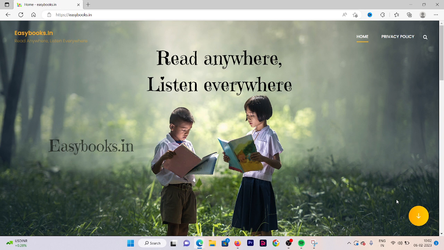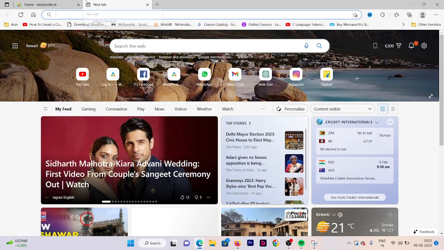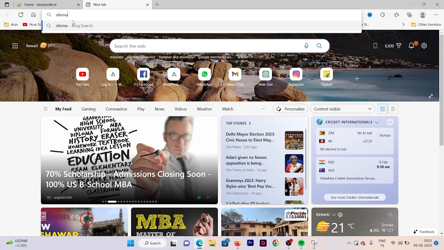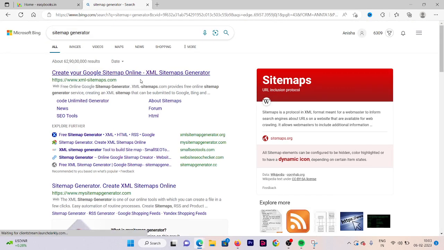So here there are two methods to create a sitemap. The first one is by creating it manually, and the second one is by using any tool which is available online. So we are using online tools, which will make it easy for us. So let's go to your browser and search for sitemap generator, and here you can see the results.